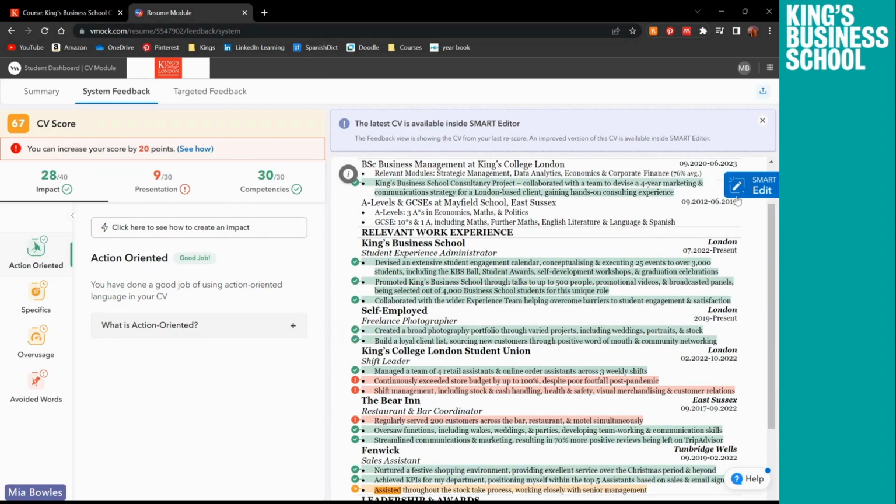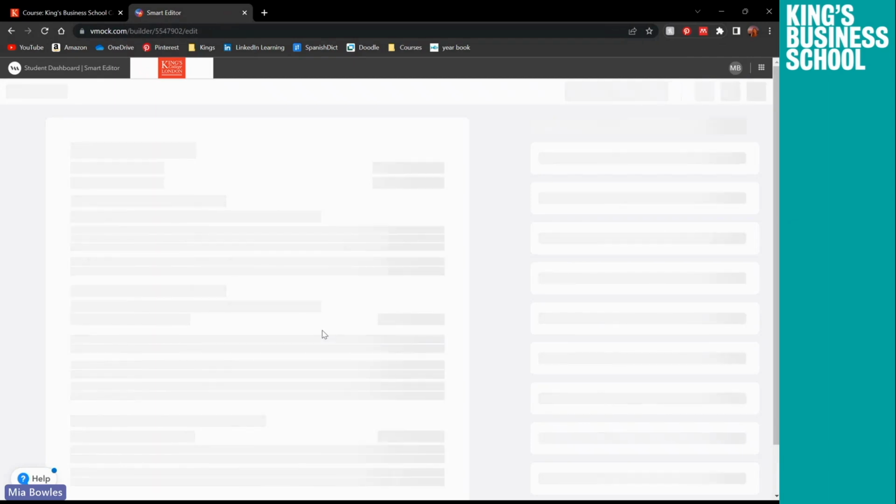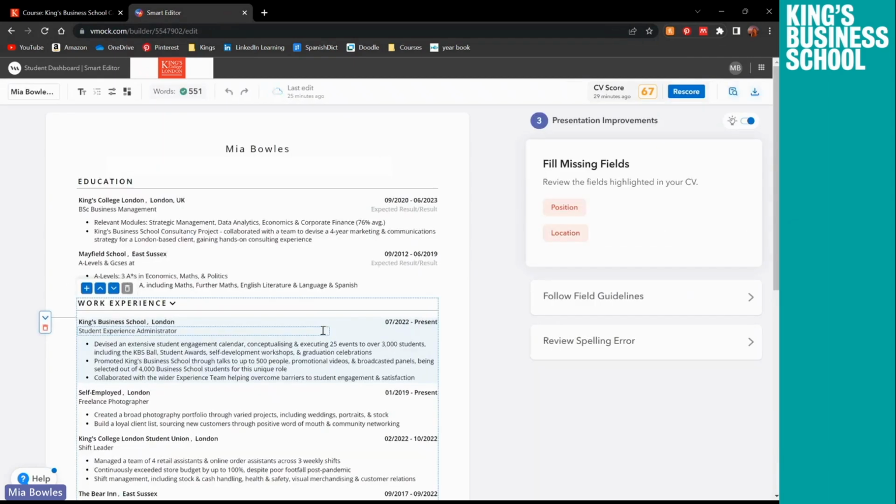You can also edit your CV through the VMock platform, going on to Smart Edit. And here it's got a number of different changes that you can make within the platform. And as you can see here, it also converts it into the VMock specified template as well.